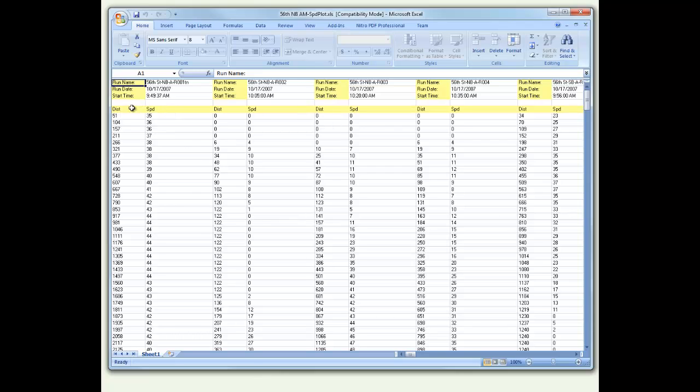Similar to the other one, except now there are multiple columns for each run. And so this is the first run, second run, etc. Distance and speed, and 1 second of data going down.